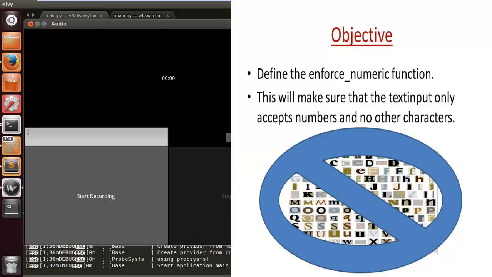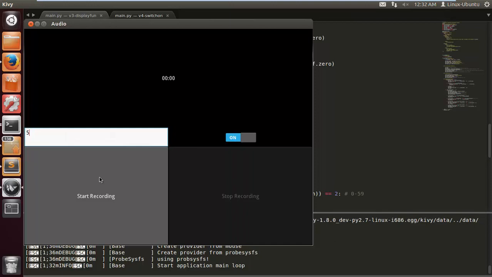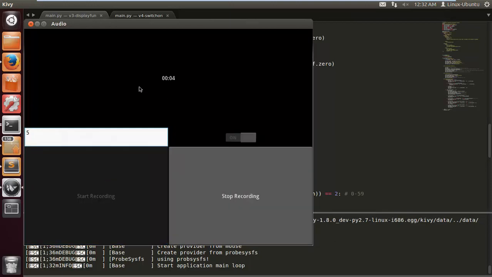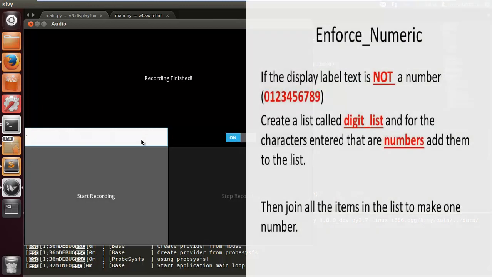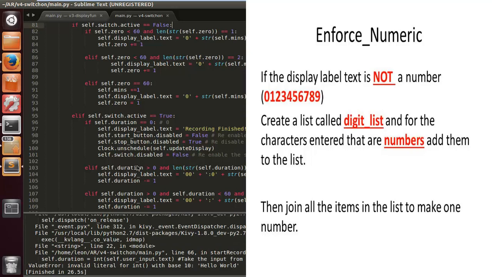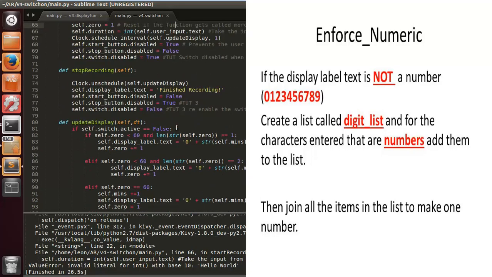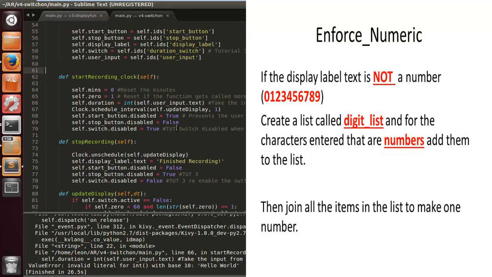Okay, so if we just run the program as normal. The objective of this tutorial is to define the enforce numeric function, which will stop the user from inputting unwanted characters, i.e. not numbers. So if the display label text is not a number, we're going to create a list called digit list, which is going to store all the integers, and then join them all together to create the duration.